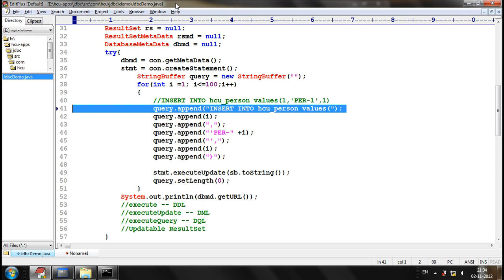We are inserting 100 data in... Is that what we are doing straight away? Is that the thing that we are doing in the for loop? What are we doing in the for loop?